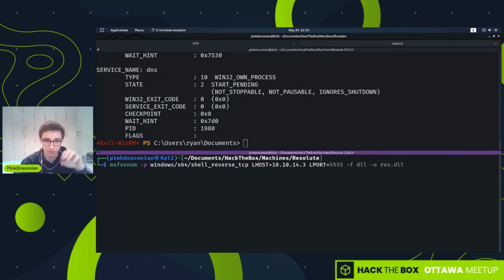So if for some reason your reverse TCP shell isn't working, you can try to use ports that connections to are not being blocked. So for example, DNS. So that's a quick trick. If something is going wrong, test that out.